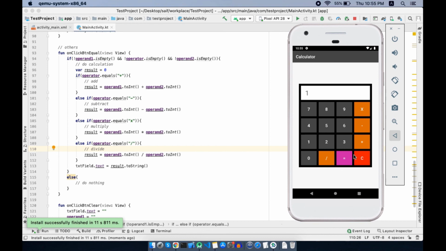So let's say if I write 1 plus 2 and press equal, it's showing 3. So that means our calculator is working. Let's perform subtraction. 5 minus 4, that's also fine. And let's say 2 multiplied by 3 is equal to 6. So all of our arithmetic functions are working.